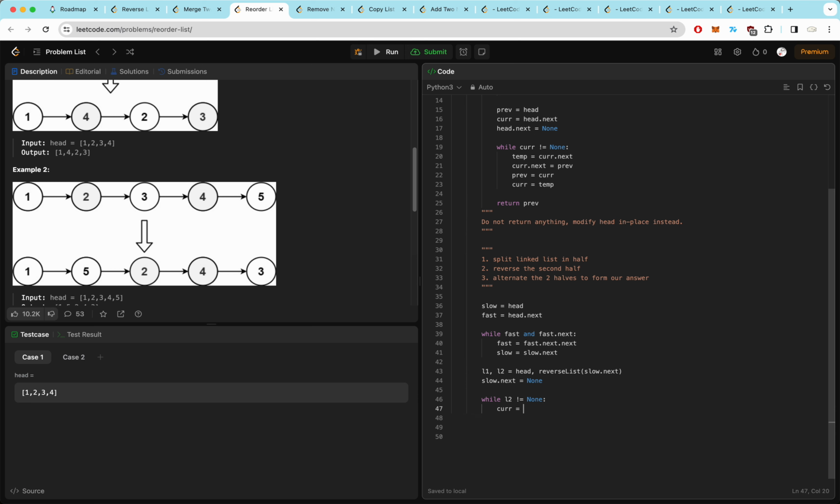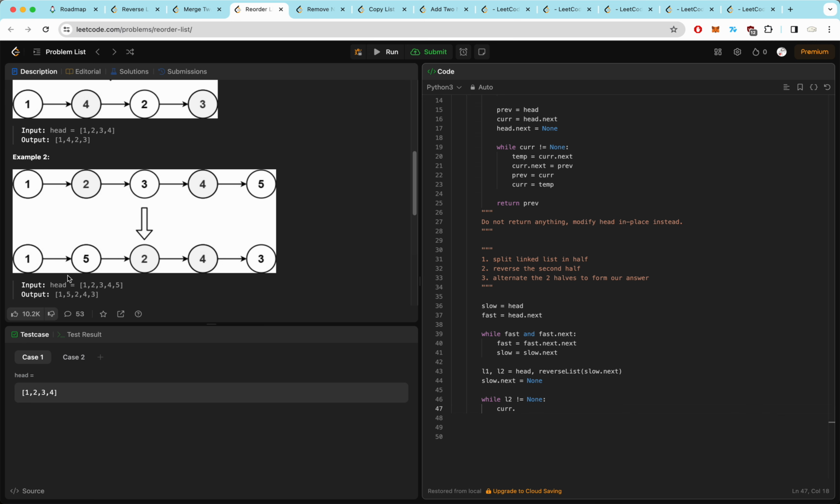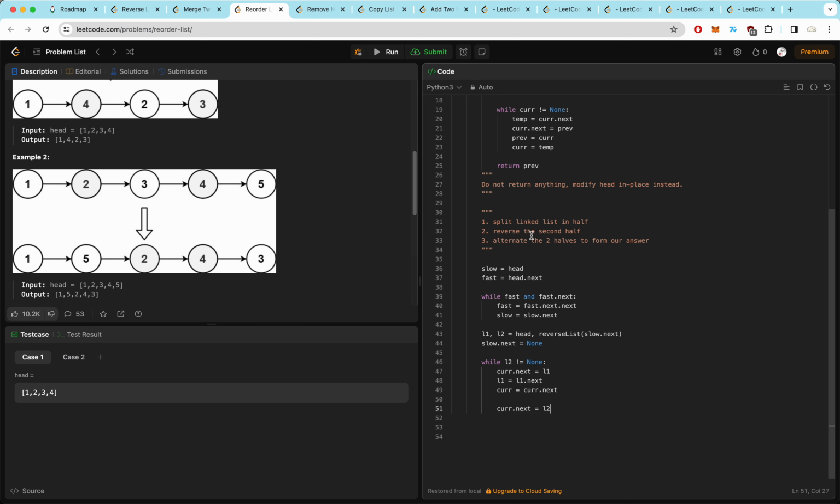So cur.next, we want to start off with the first half. So we're still starting with the first element here. So cur.next equals L1, L1 equals L1.next, and cur equals cur.next. After that, cur.next equals L2. So we're alternating between L1 and L2. L2 equals L2.next, and cur equals cur.next again.